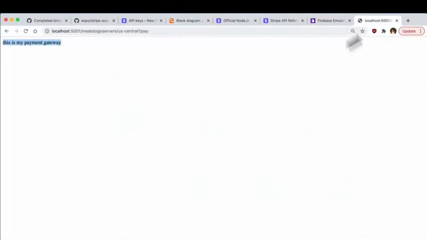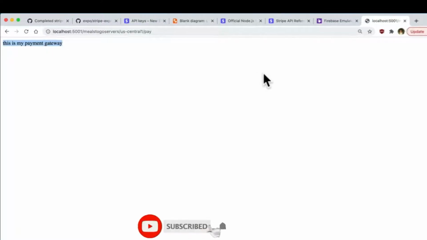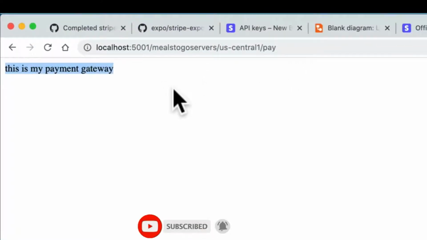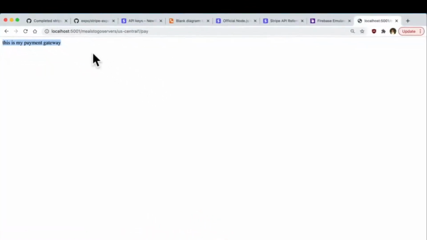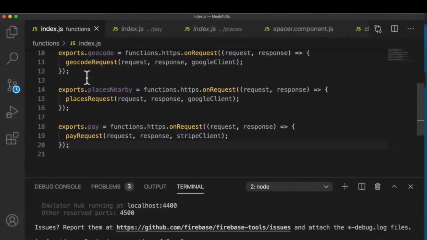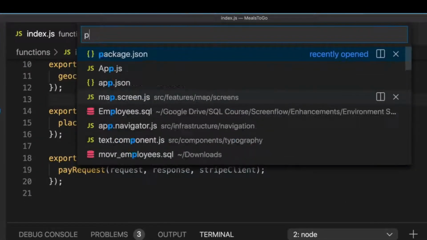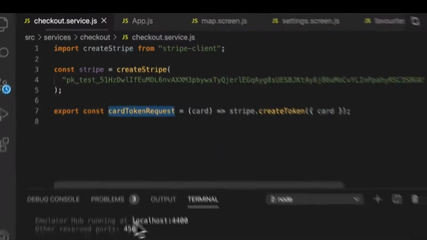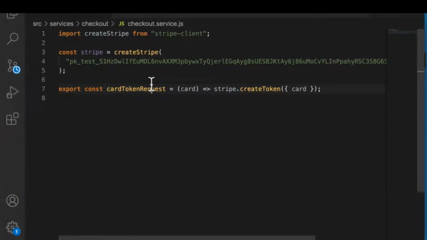So the very first step that we want to go through is to build that request that's going to give us the information we need in order to process a payment. And to do that, first of all, we're going to need to go back to our actual front-end app, and go to checkout service, because in checkout service is where the core of our card token request happens.